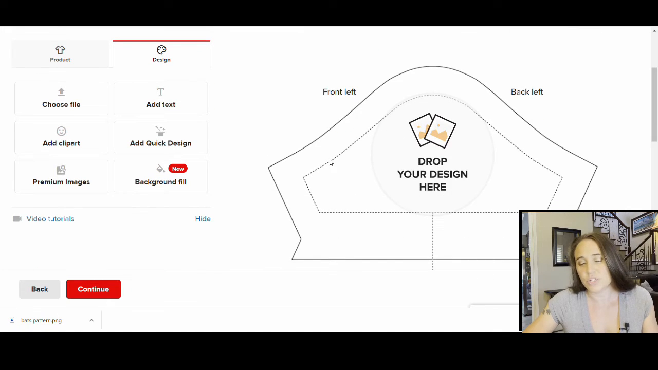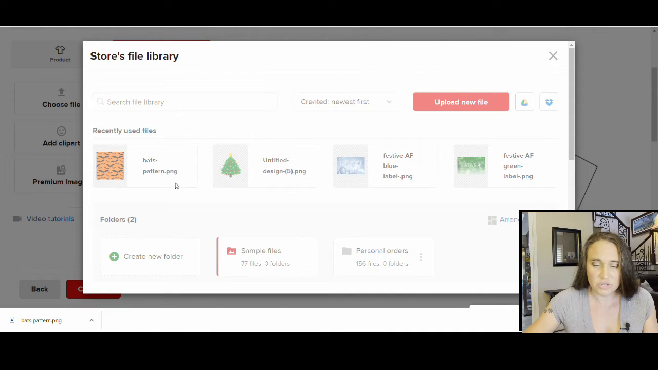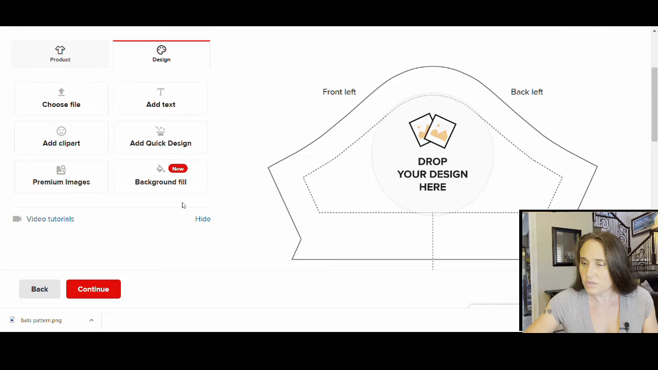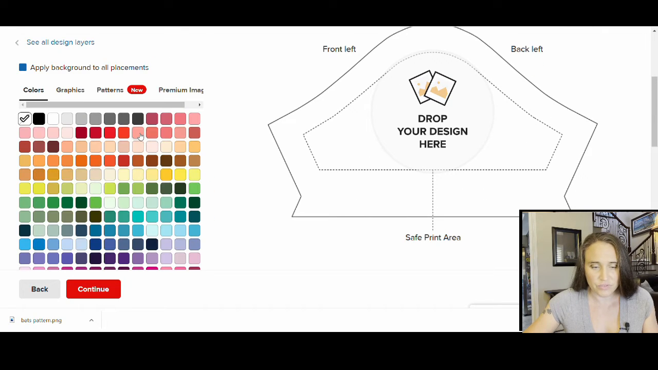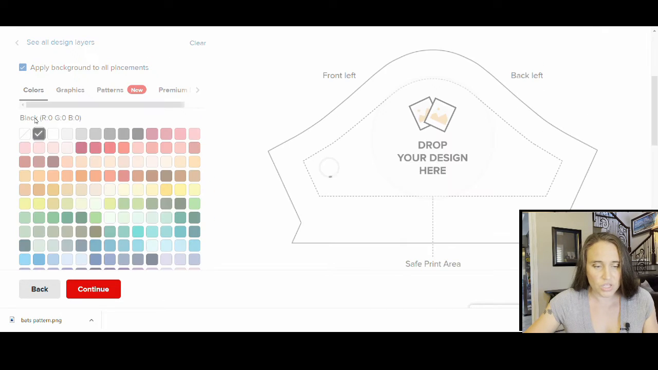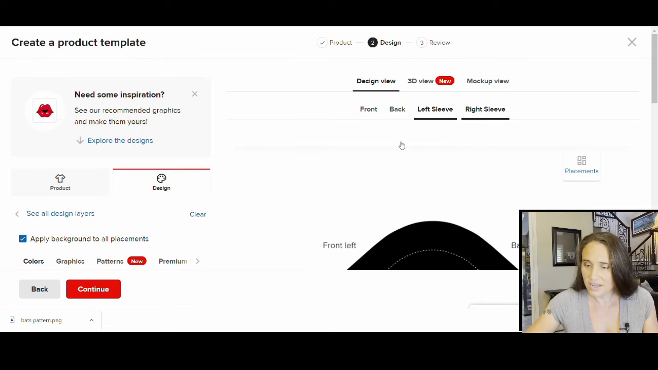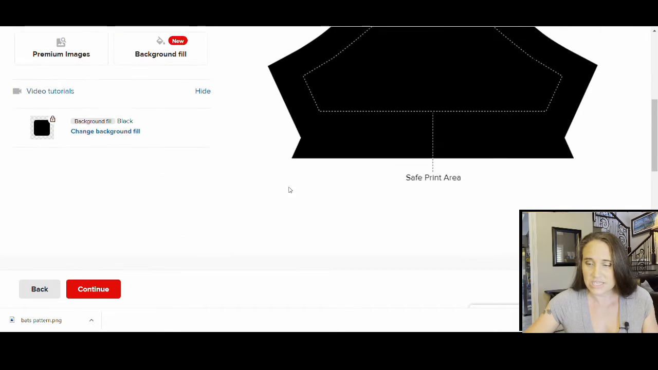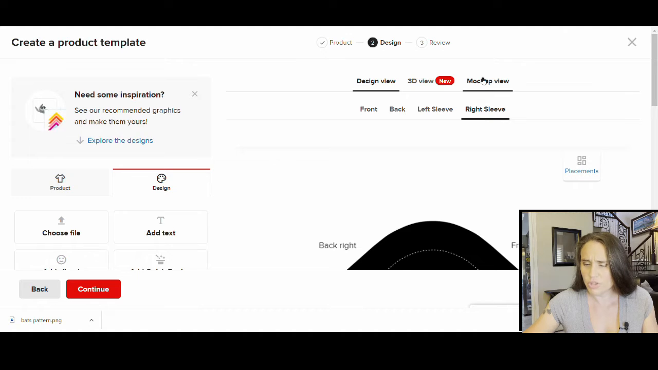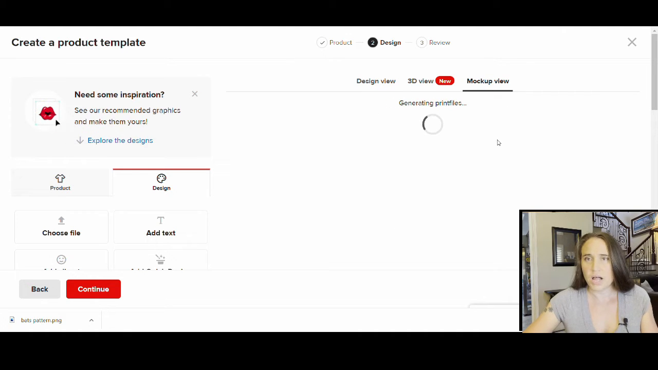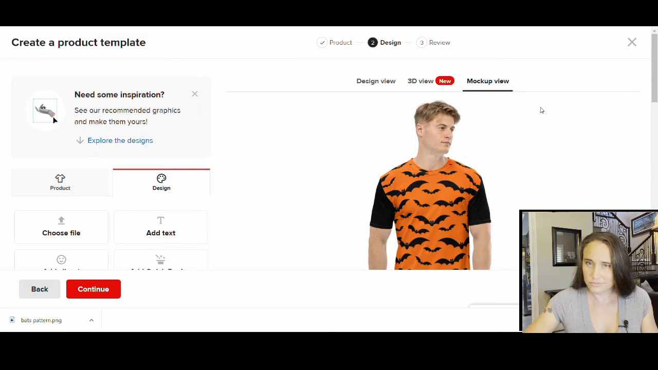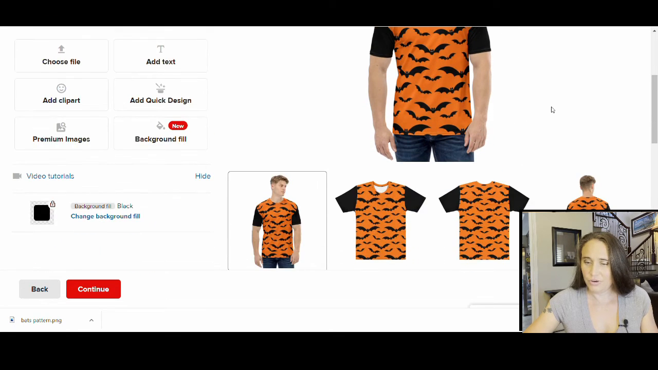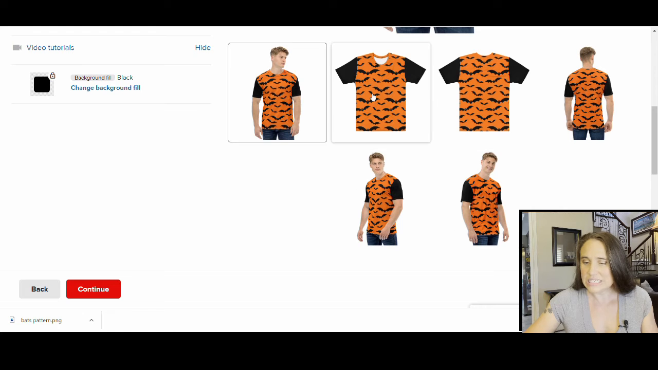Now there's different ways we can do this. I can do the pattern on the sleeves or I could do the sleeves a solid color. So let's say I wanted to do a background fill and I wanted to make the sleeves black. And so let's say I decided to do that with both of the sleeves. They're both gonna be black. And then I can come to my mock-up view. And there you go, there is a cool, fun Halloween design.